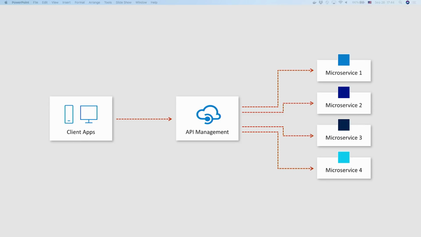So for those of you who are familiar with our current offering of API management, you know that we currently provide a powerful API gateway in our offering that you can use together with your microservices in these scenarios, right?